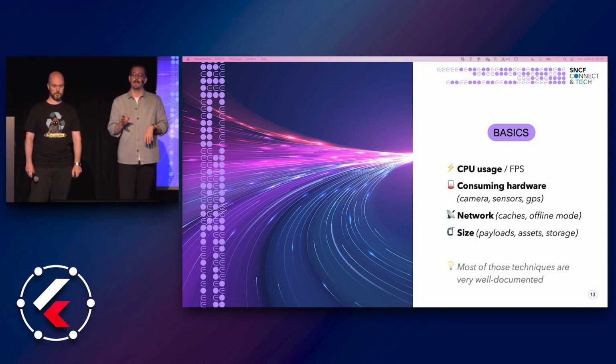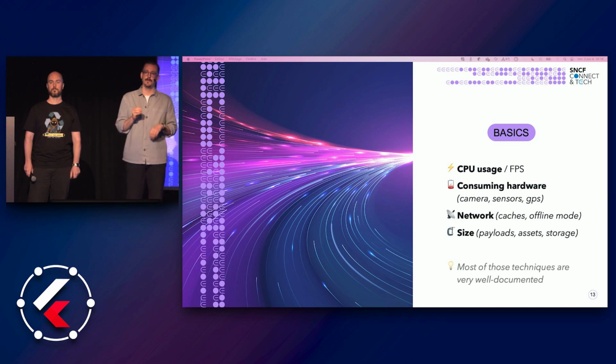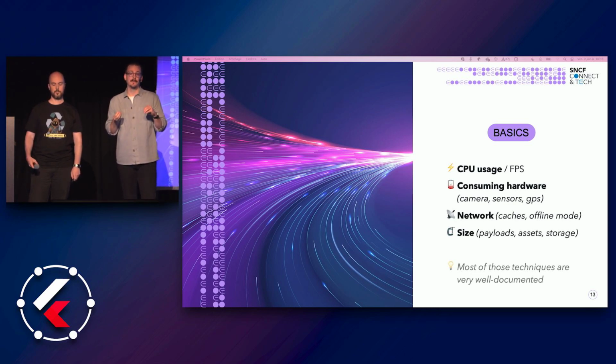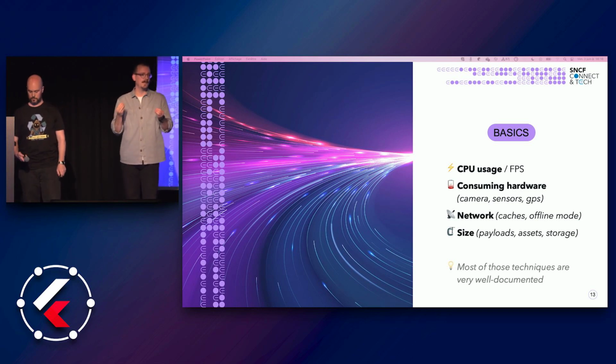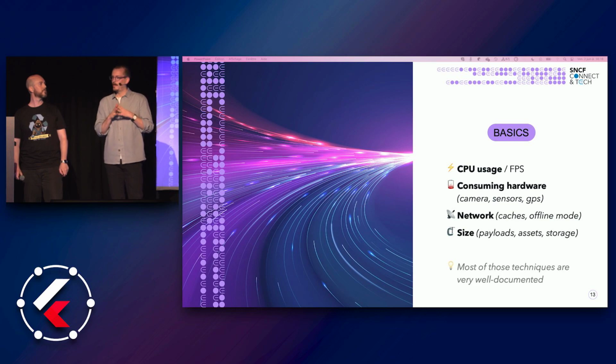You also have to check your network usage, for example, implementing cache on your mobile. If you're using Dio, for example, it doesn't come by default, so you have to do it yourself and check that you're using some cache. Make sure to adapt the size of your assets, payload and storage to your needs. What I want to talk about next is dark mode.